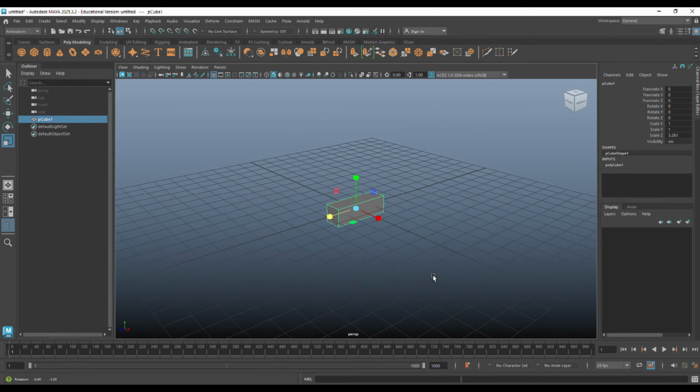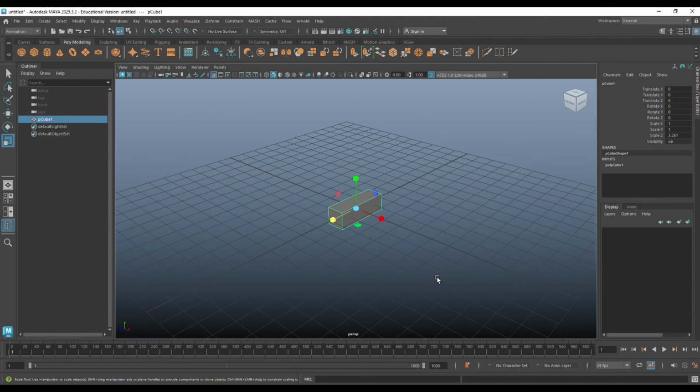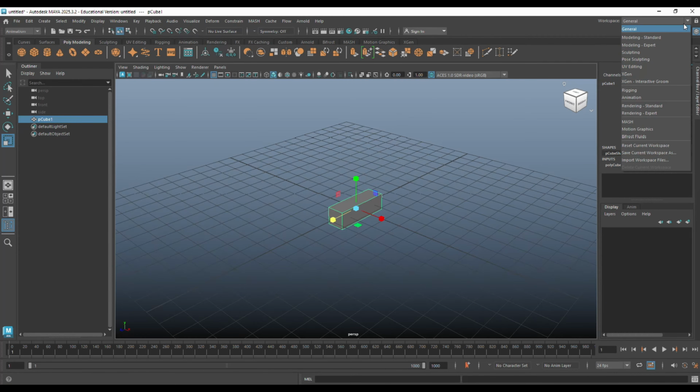Now let's turn this into a mesh distribution network. Now there's a very easy way to do that. If you go to the top right corner where it says workspace, you're going to click on the drop down menu and you're going to go and look for mesh.